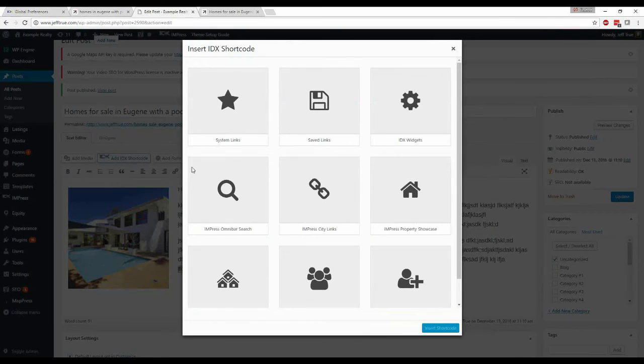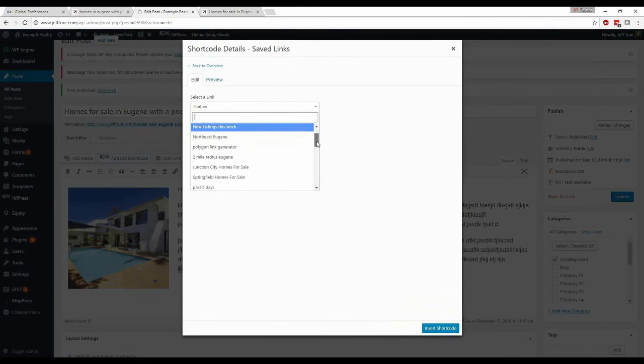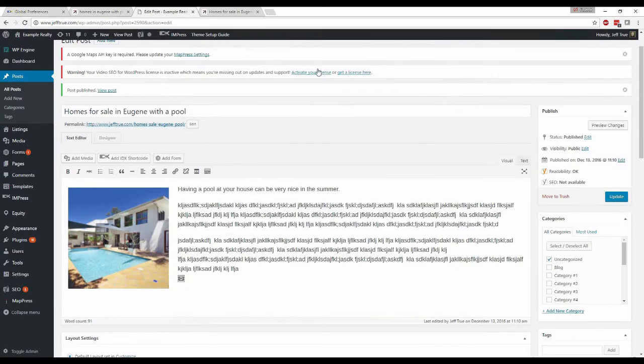So we want to add IDX shortcodes. We created a saved link for these. These are the best things to link to. We're going to go look at our saved links. This is going to give you a list of all the ones that you have inside your account. Okay, the ones that I just created are not in here. If you let this sit for 5 minutes, it's probably going to reload. But instead, we're going to go take a look at that.